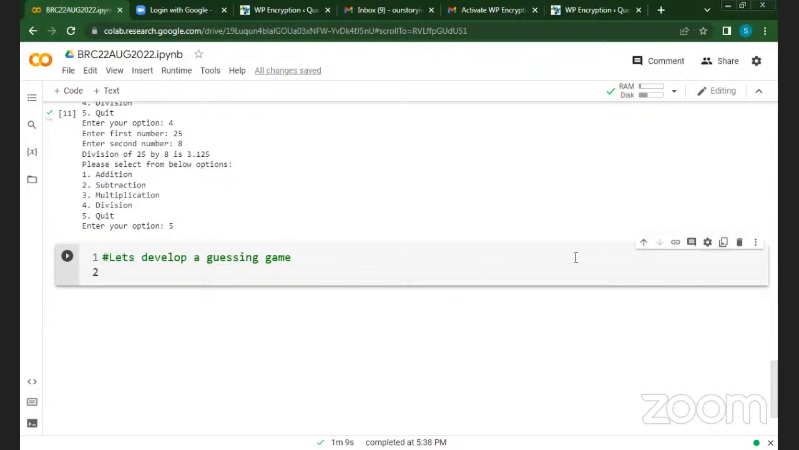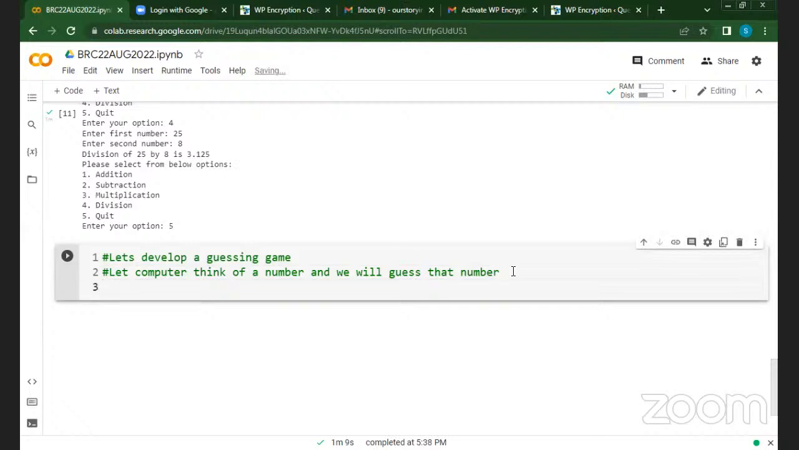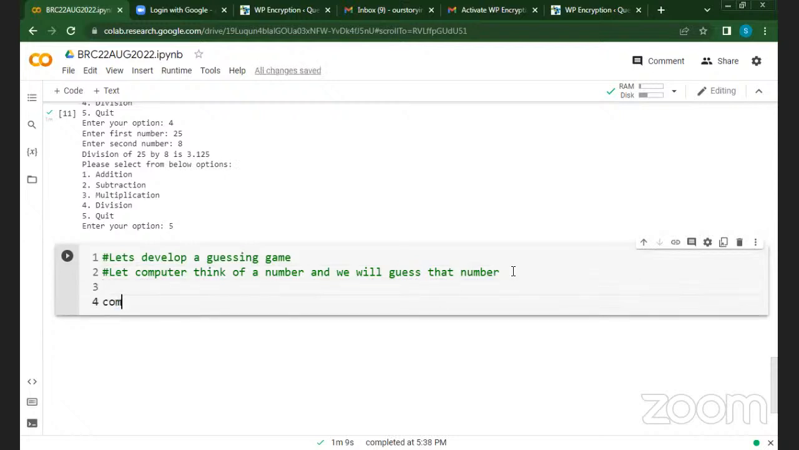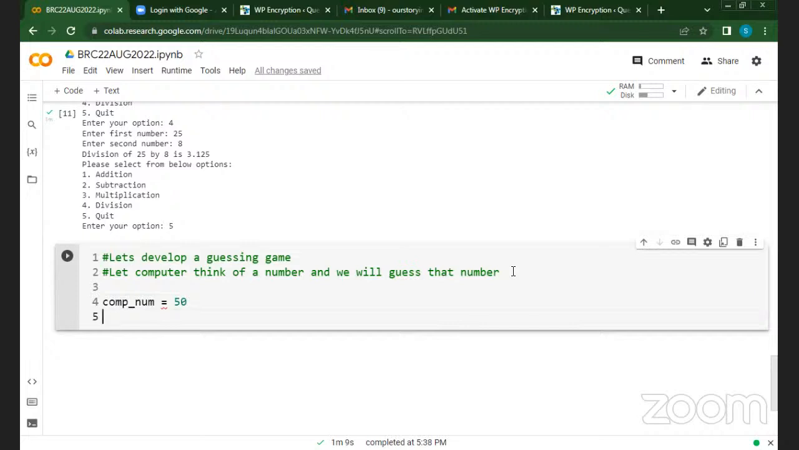We will let the computer think of a number, and we will guess that number. For example, we'll say computer number equal to 50. So the computer has thought of a number, 50. Now you have to guess the number, right? So I'm saying guess number equal to 45.